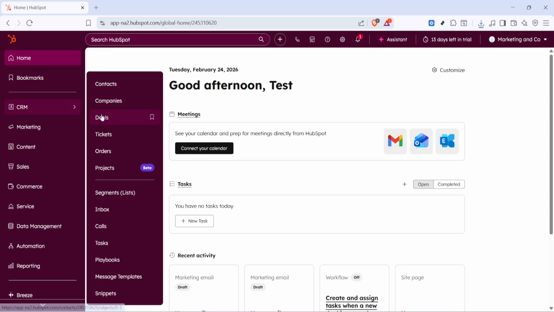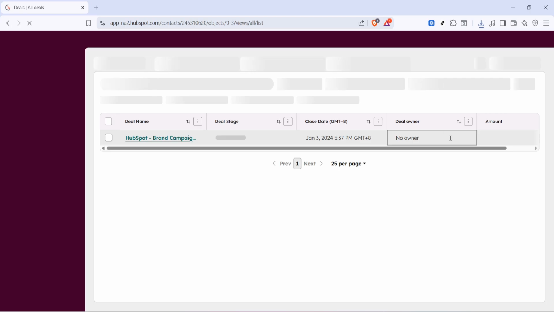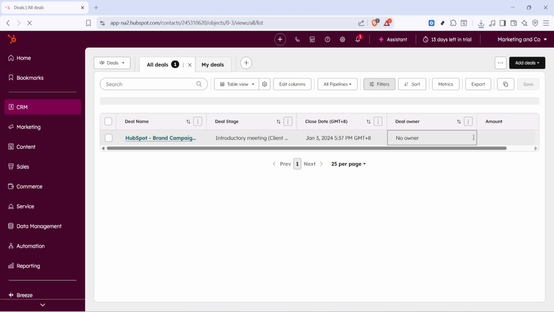From there, open Deals. This is where your pipeline lives, whether you prefer the board view with stages or a simple list. If you don't see what you expect, make sure you're in the right view for your workflow.